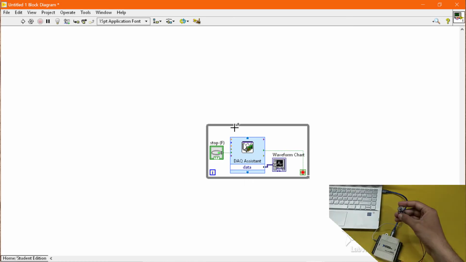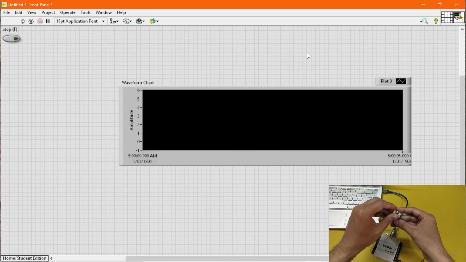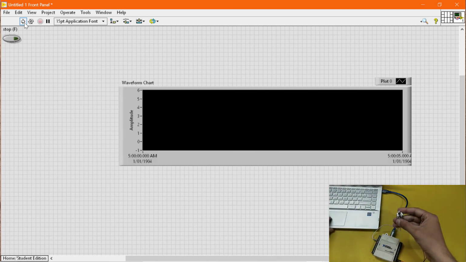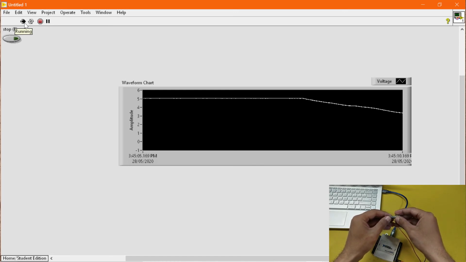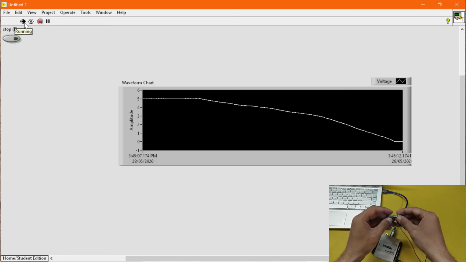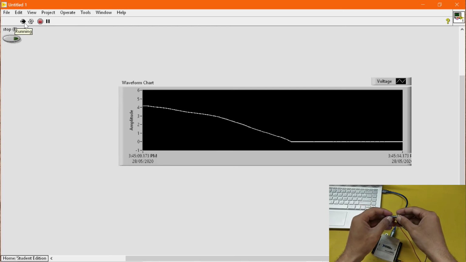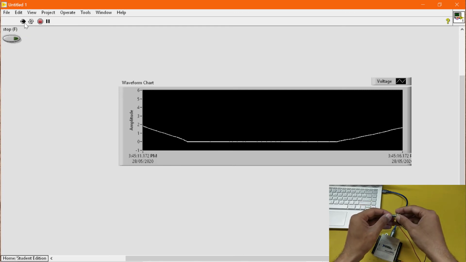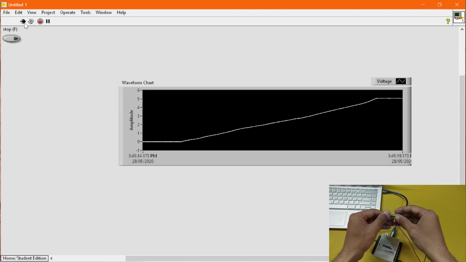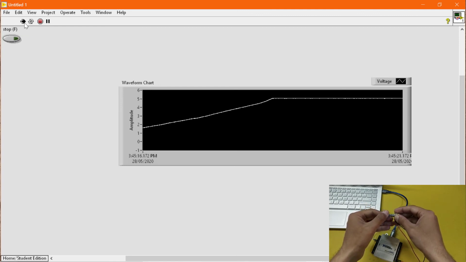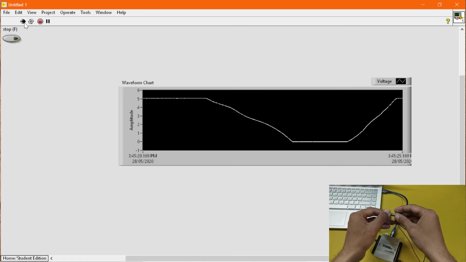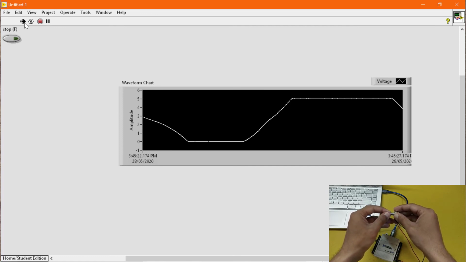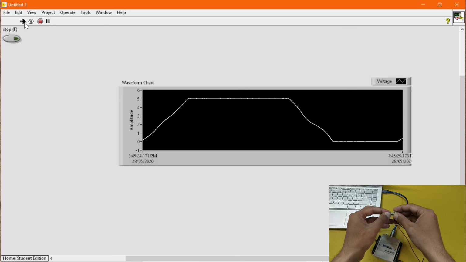Now we will run the program, and when I rotate the potentiometer in the clockwise direction, what will happen? The voltage will reduce, and when I rotate it back, what will happen? The voltage will increase. So you can see that we can vary the voltage output of the potentiometer and read it in LabVIEW using the NI USB 6009 analog input channel.